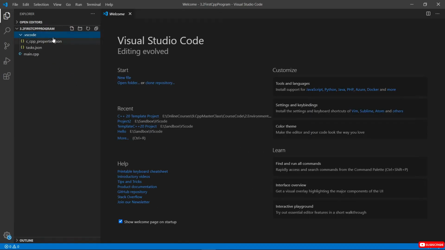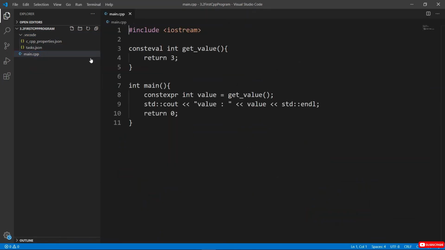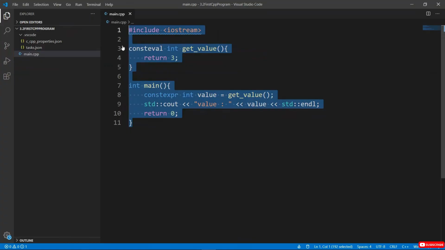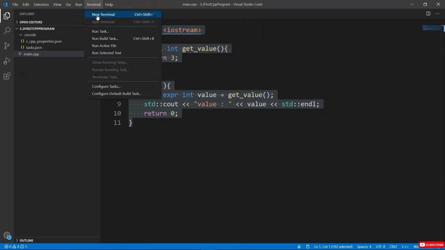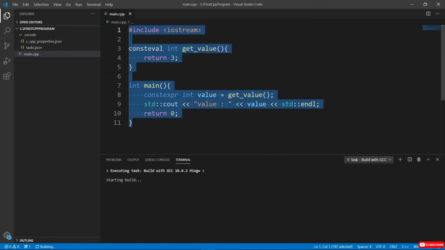And you're going to see that our settings from the last template project are still valid here. They were copied over. If we open the main CPP file, it's going to be the main thing we had in the last lecture. So we have the option to run task. You're going to see that we have our two compilers available, and this is really good. We are ready to start using this. Let's try and build this with GCC, and we're going to have our binary created.